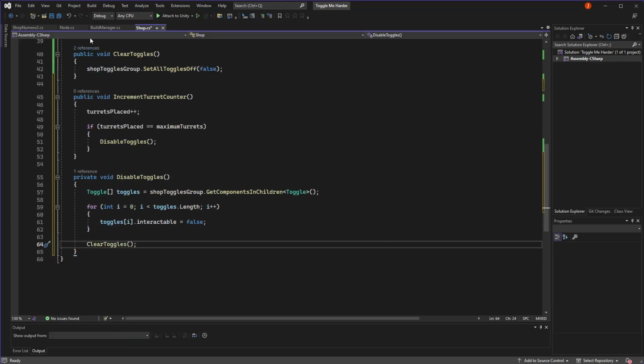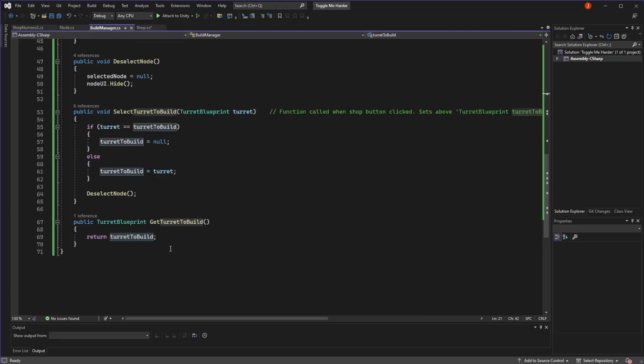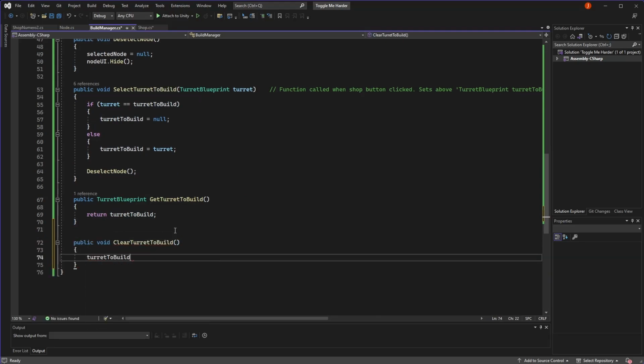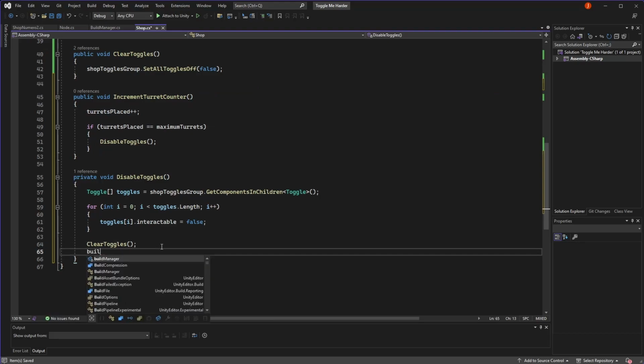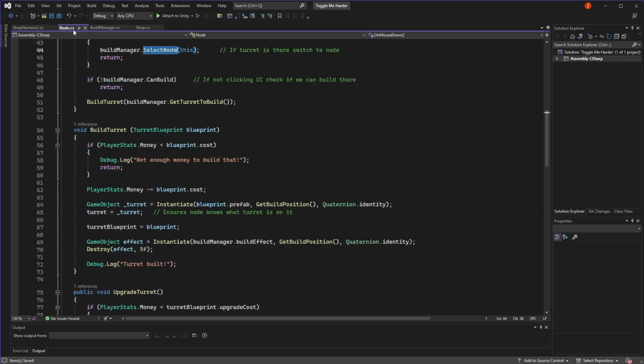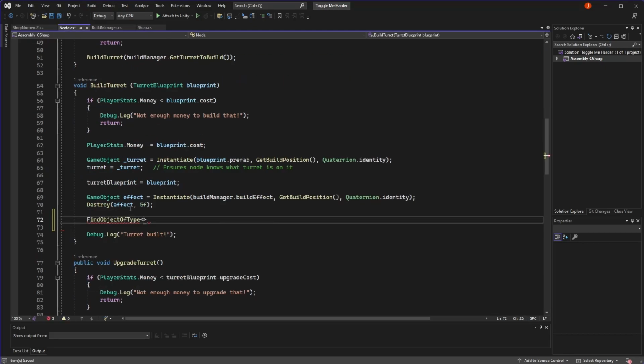Then we'll clear the toggles to make sure that if one is selected when we disable our toggles, it's turned off. You'll also want to make sure that the turret that is currently selected when we disable our toggles is cleared so that we can't make any more turrets. Again, you can use an event here, but I'm just going to create a function in the build manager that clears the turret to build and call it directly when we disable our toggles. Finally, we need to call the increment turret counter function whenever we build a new turret, which in this case is done in this build turret function here, but in your game it'll be wherever the player places a resource you have a maximum limit on.